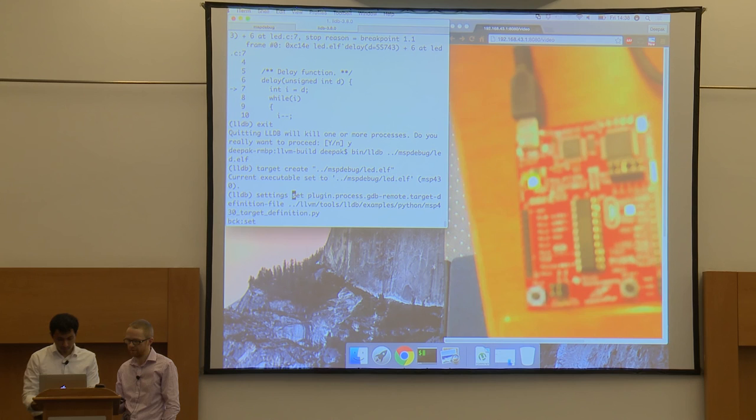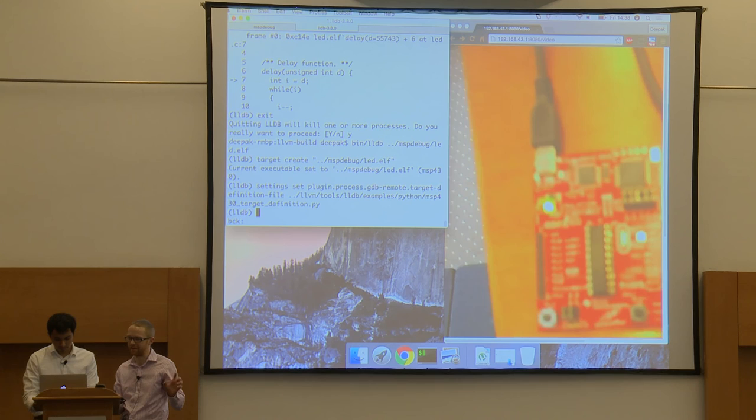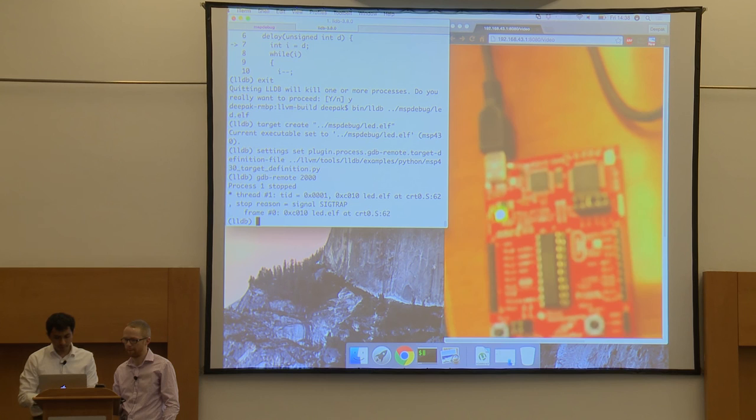We are loading the registers here from the Python file. There's a delay function that's basically a delay between flashing one LED and the other, so that you can actually see them changing rather than just jumping from red to green. So, connecting to the server. And I'm going to put a breakpoint on this delay function.